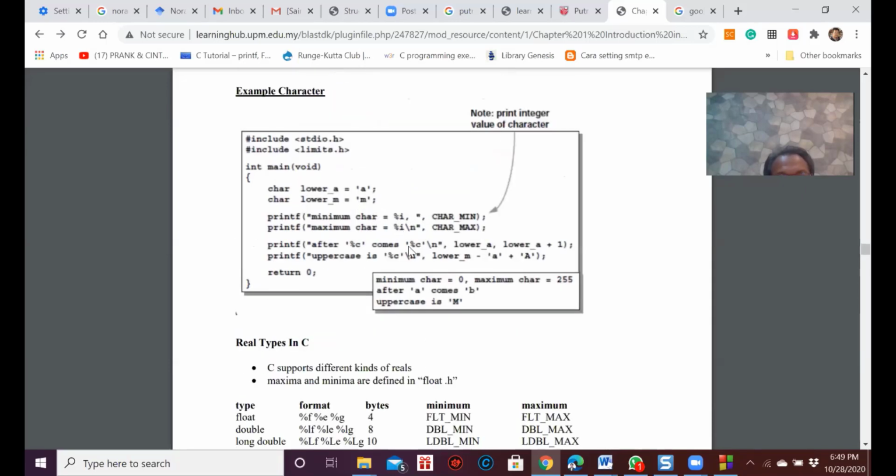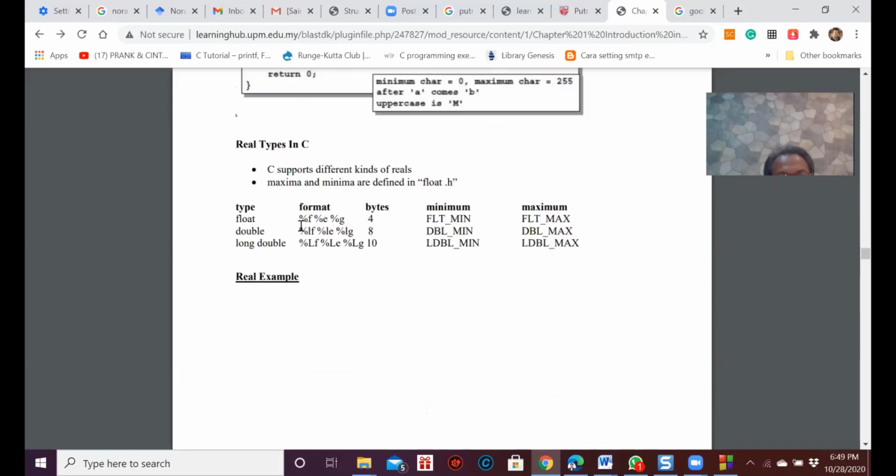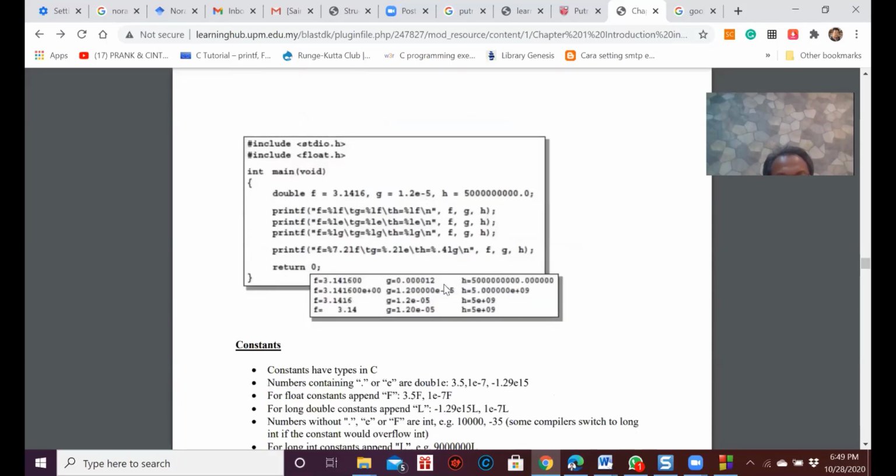Okay, the format specification here. For this declaration, we use %f, %e, or %g. You can use any one of these: F, E, or G. But if you are using double, you put %lf, %le, or %lg. Just put an L. And if you are using long double, you use capital L: %Lf, %Le, %Lg.